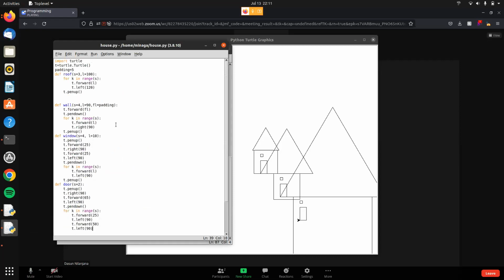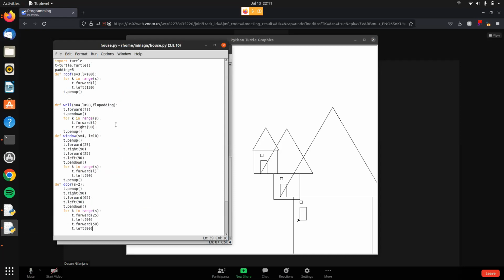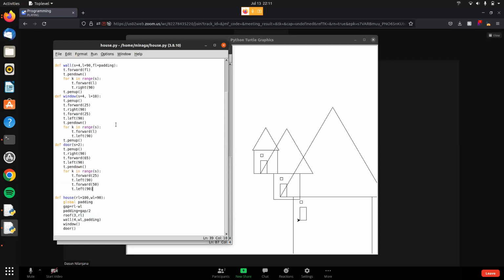So we have here, can you see the padding? Initially we have used a global variable called padding there. Padding is 5. So we started with the default value 5, but later we have changed that. So in your house one, can you see we have changed that. In the house, we have changed that to global padding. And so what we have done, we have analyzed the gap dynamically. Gap is the roof length minus window length.